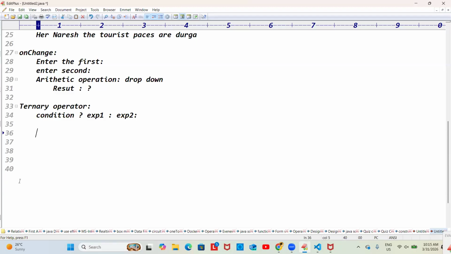You know the ternary operator: question mark, condition true means expression 1, condition false means expression 2. That is the knowledge. The skill is knowing when to use what.